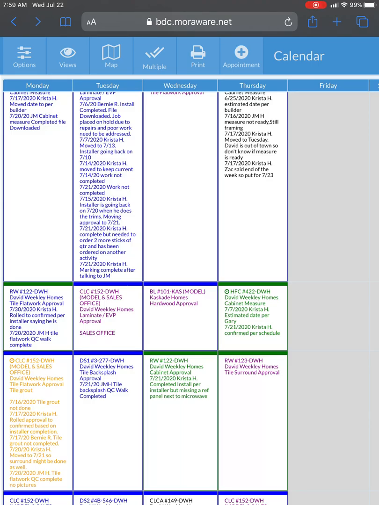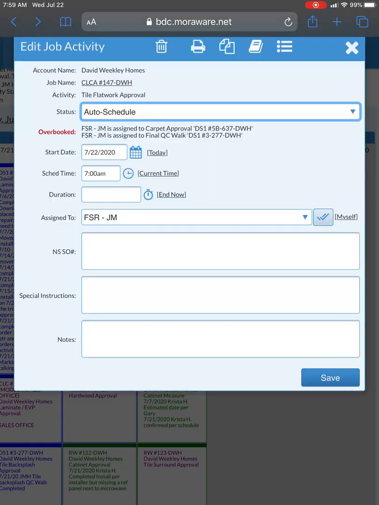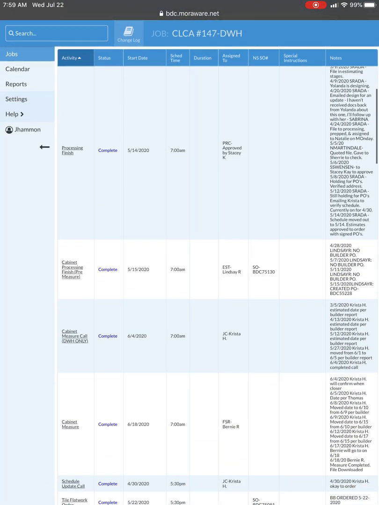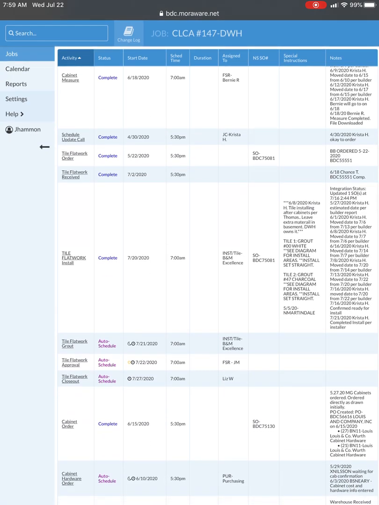Okay, we're walking through a QC report. All the QC reports are very similar. You're going to go into the job, and then let's say we're here for, what did it say? Tile flat work. You're going to scroll down and see tile flat work install. B and M Excellence did this.